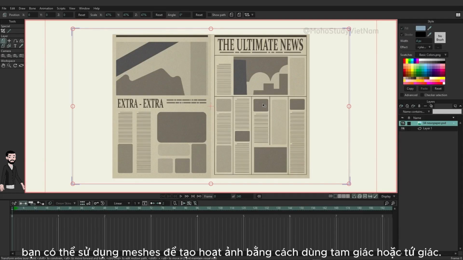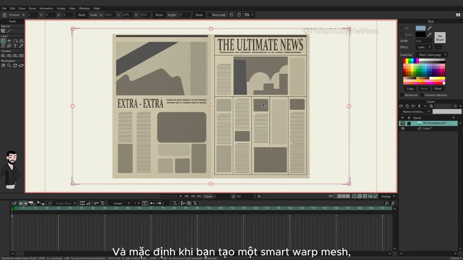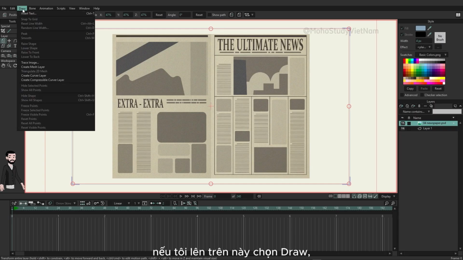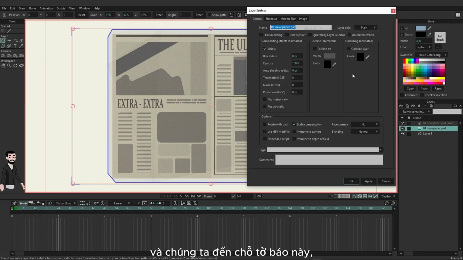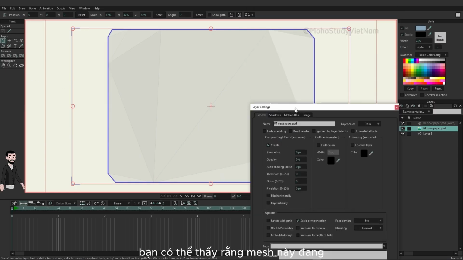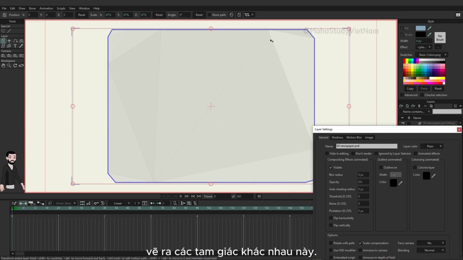In Moho, you can use meshes to animate using triangles or quads. And by default, when you create a smart warp mesh, it's going to use triangles. So as an example, with this newspaper image, if I come up here to draw and then choose create mesh layer, and let's just come over here to the newspaper and I'm going to reduce the opacity here. You can see that this mesh is drawing out these different triangles.